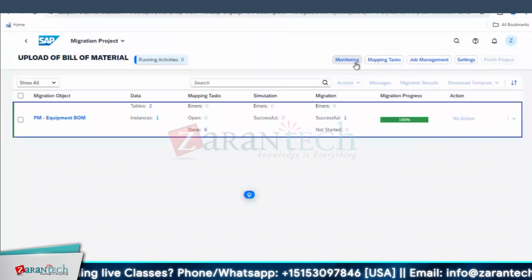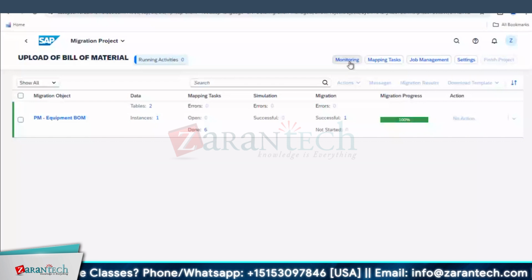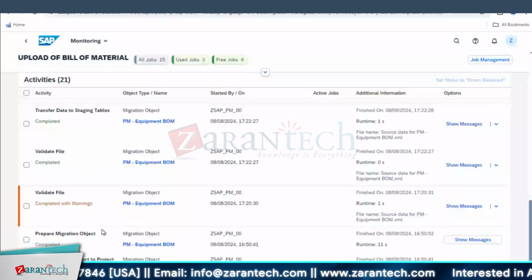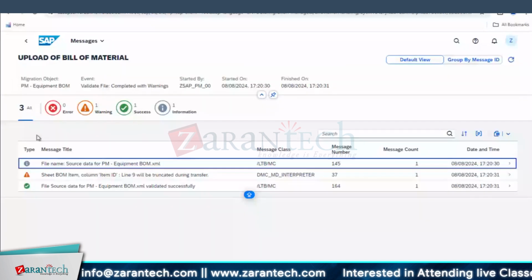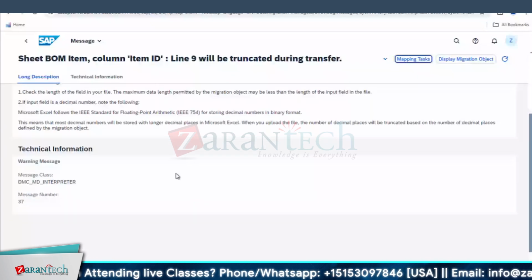If any error is there, you can download that into a separate file. It doesn't give any wrong values, but it will be mentioned here. If you go to the monitoring and check whether any errors are there, see here. If you go for show messages, at any stage it will tell you this data will be there. If you want to download back that particular Excel file, you can have it.